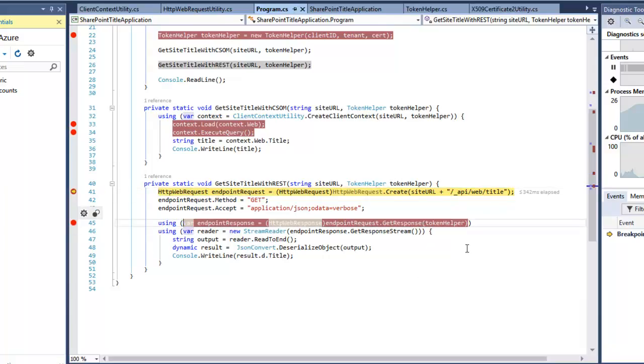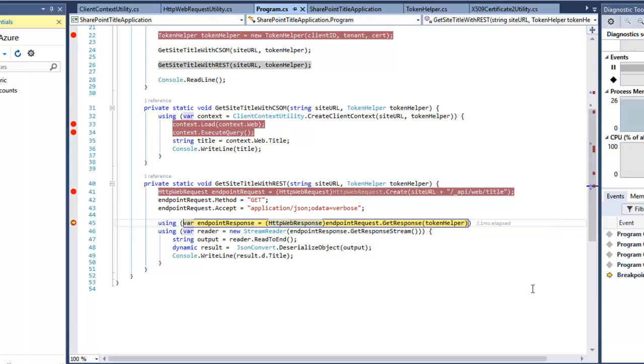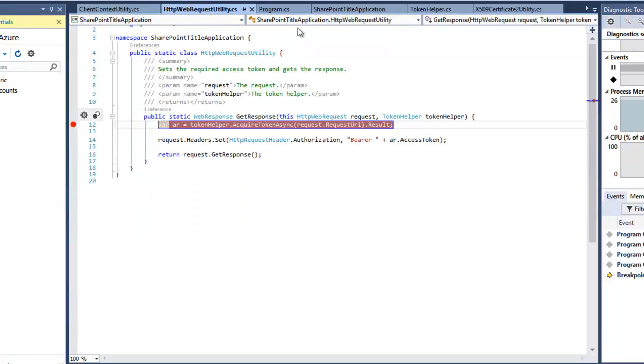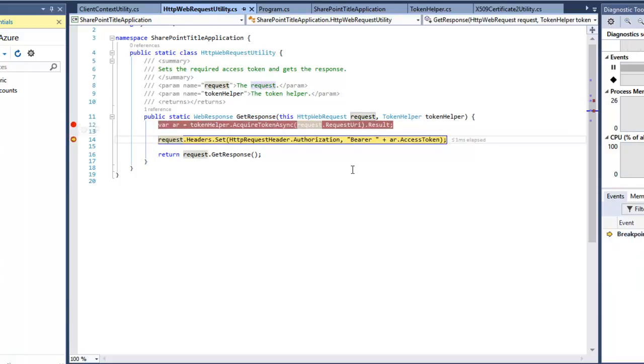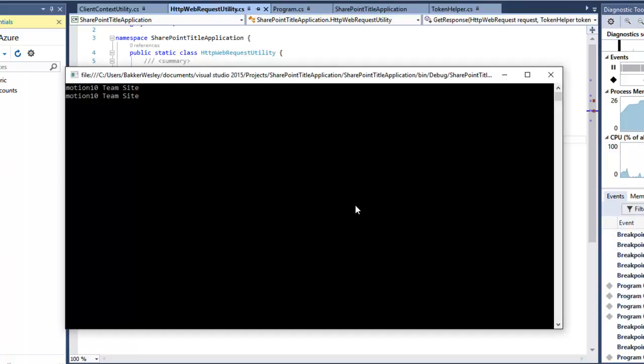Then the more important part over here is when we hit the get response. The get response uses the token helper again to get an access token and add that to the request. Let's see if that happens. So I have the breakpoint over here. So what happens if we hit F5? It's being called over here. It uses the acquire token async to get an access token. In this case, because we already fetched the access token before, it will use the one in cache. And when we continue over here, you will notice we will just add a request header with the access token. There we are. And it will then execute the get response. There we are. And this is it. So we now have an application that can indeed use a certificate to get information from SharePoint.